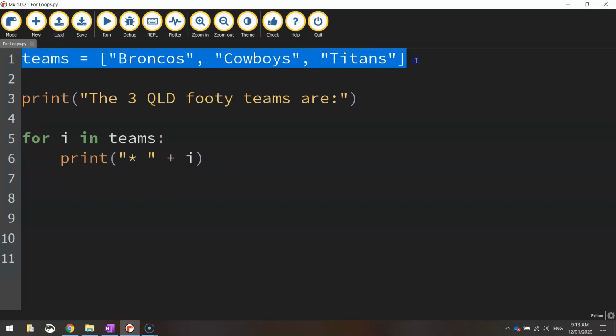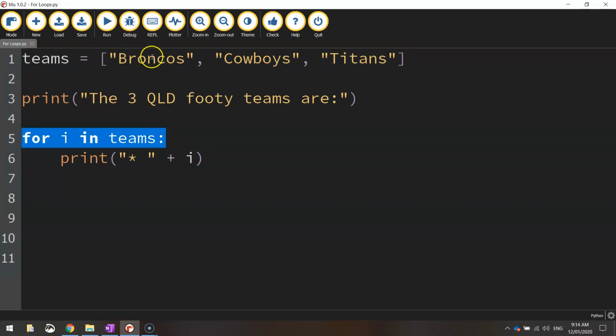That's a list up the top. As I said, we'll look at that in our next video in a bit more detail. But with the list of the three Queensland footy teams, we're using a for loop to loop over this list one by one and print out the name of each footy team one by one. So it's another way of, I guess you could say, counting in Python. It's counting each of the footy teams and then printing them out one by one. So that's another example of a for loop.